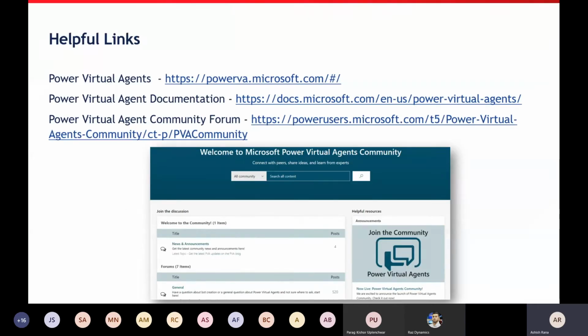I just want to say one thing before I close the session. Recently, I would say two days back, Microsoft launched a new community for Microsoft Power Virtual Agent. It's a separate community right now, very focused on empowering the bot and helping people who have queries related to Power Virtual Agent. So you can go ahead and use the link. Pretty good option, pretty good tools, I would say.